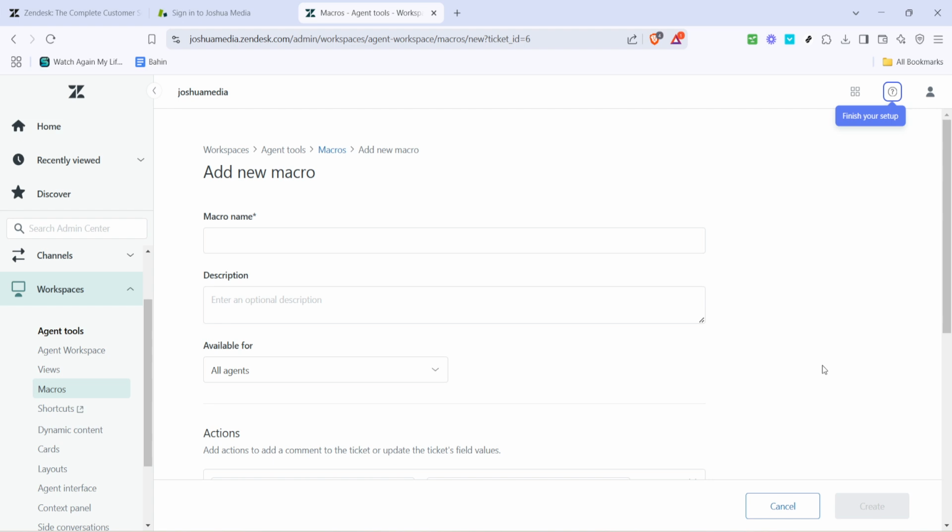And there you have it. Your newly created macro is now ready to use. By following these steps, you're well on your way to optimizing your Zendesk operations. Don't forget to explore other features in Zendesk for even more efficiency gains.